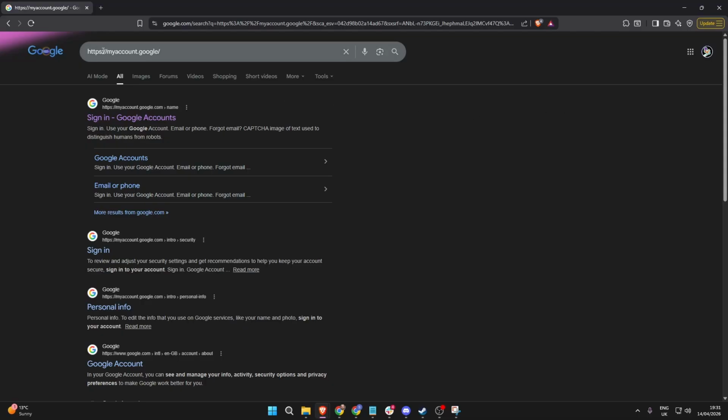And what we want to do is go to myaccount.google. So if you just type in myaccount.google into Google and then click on the top option. Alternatively, you could just write the URL out if you want.